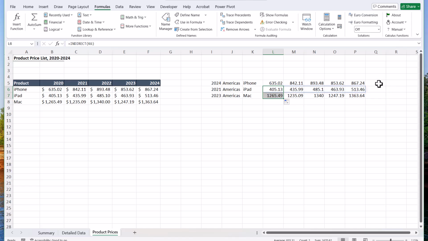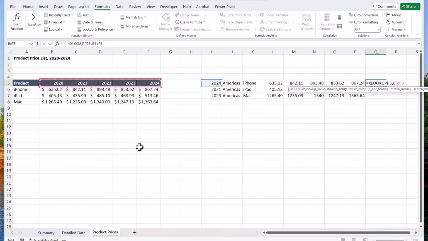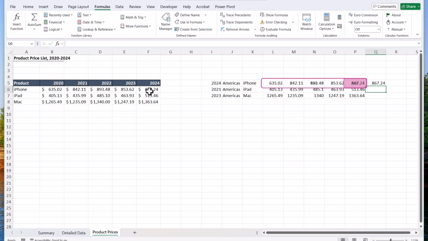So let me put it right here. I want to look up the year, and I want to look it up in this range. Okay, now this is what's great about the XLOOKUP function is that you can pull data from all different places. You don't have to use the left column or the top row. Look for the year 2024, and let's lock that. When you find it, it will be in the first, second, third, fourth, fifth slot. Bring back from here, which is the iPhone prices. And then I have the price for an iPhone in 2024.